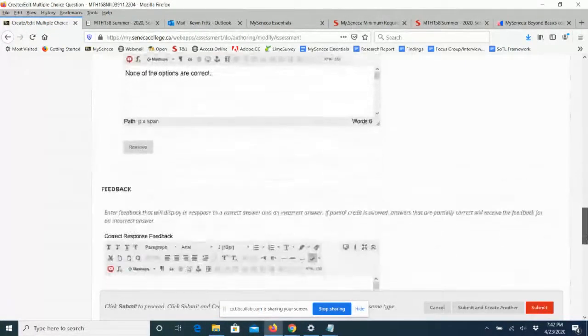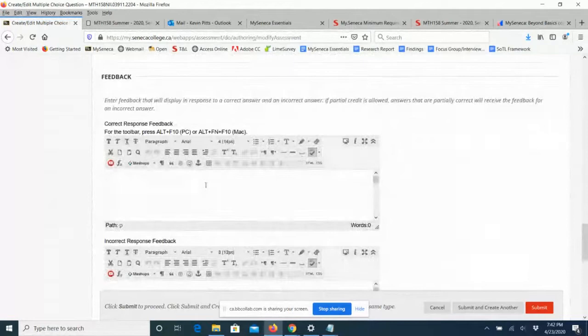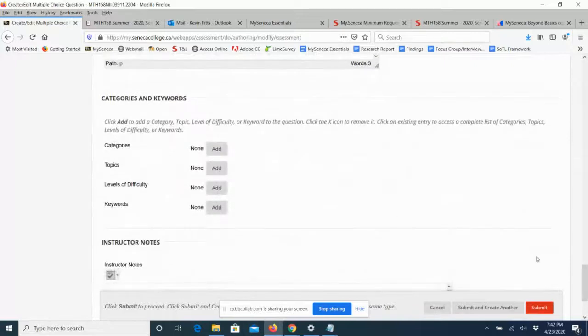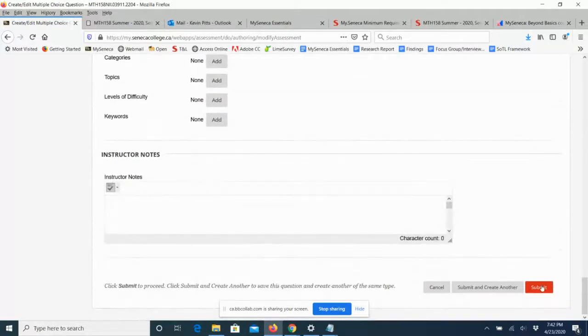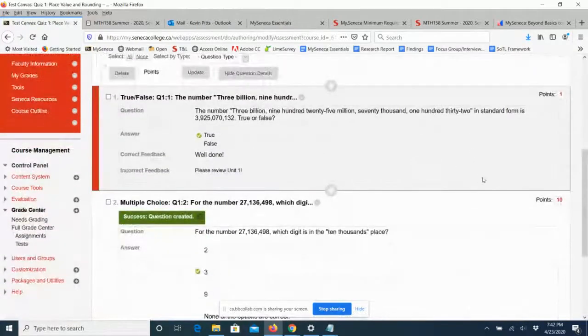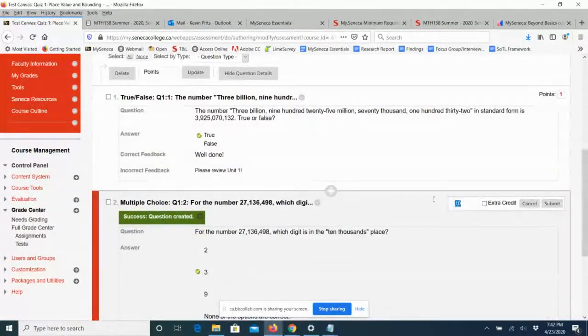Okay. Again, do you want to give feedback if they got it right? Well done. And if they got it wrong, incorrect response, review Unit 1 again. Again, I would spend more time on this, thinking about what the feedback should be, to direct them more specifically to the type of feedback that you want. I'll submit that. So I've got 2 questions going, okay? Again, 10 points, okay? Do I want that? Just make it 1, submit.